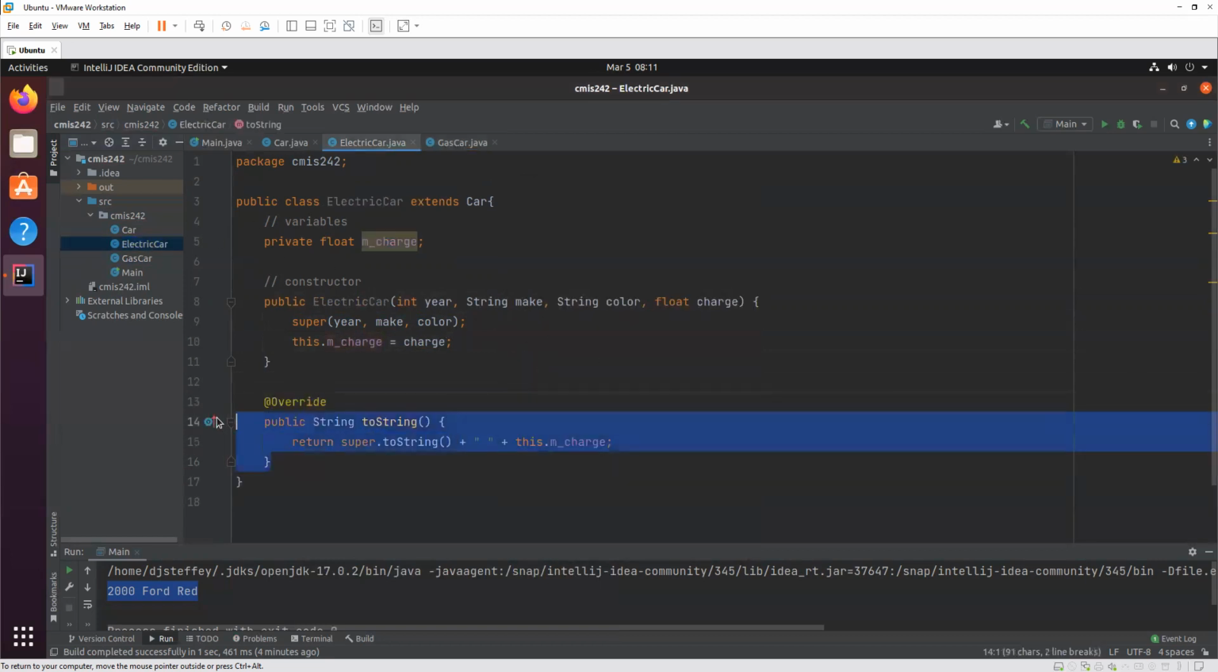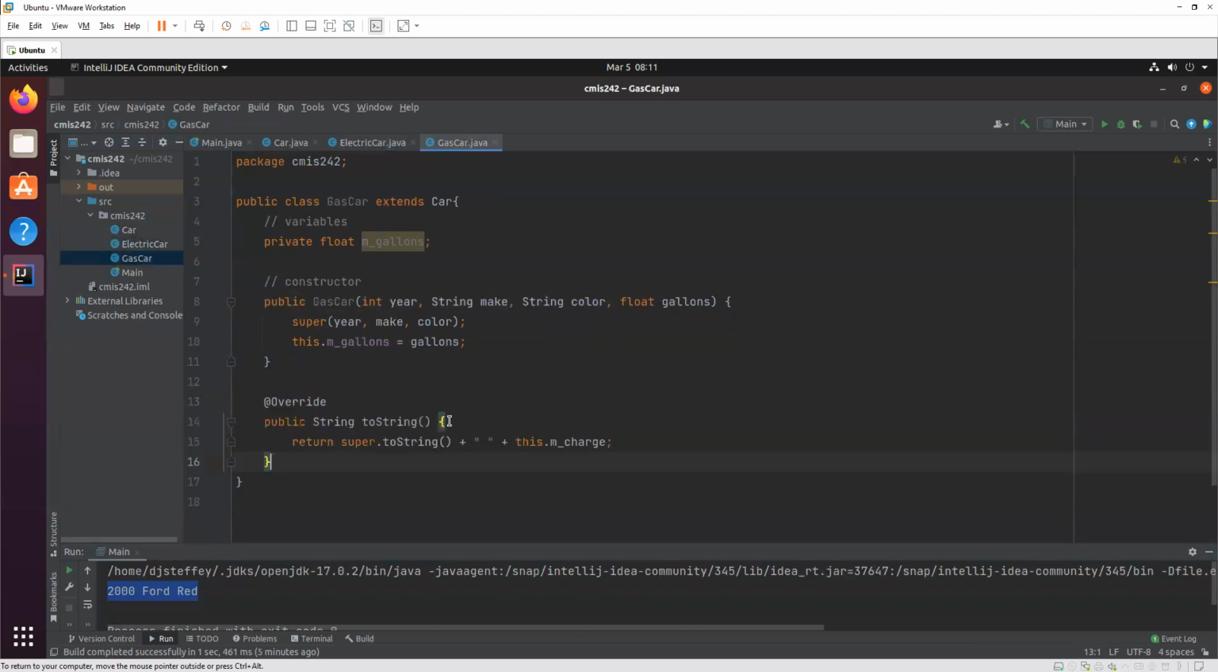Just like we had this toString for the electric car, where we had the car toString and then we added on the charge, well, it's going to be almost the same thing for the gas car, except instead of charge, we're going to add on the gallons. Okay. So now we have a car and 2 subclasses, an electric car and a gas car, that extend the car.